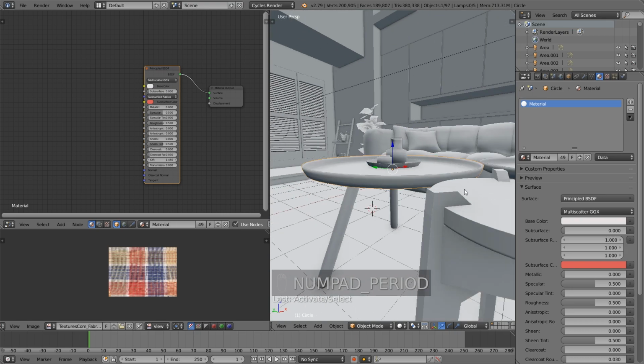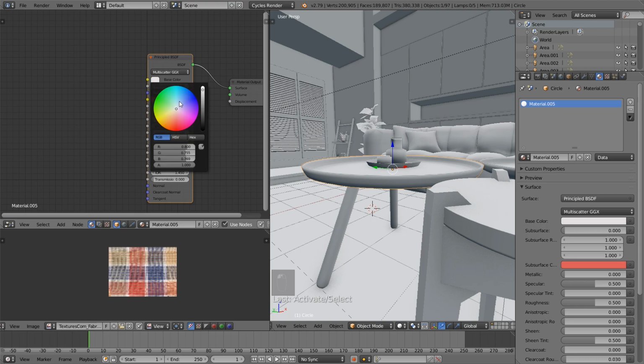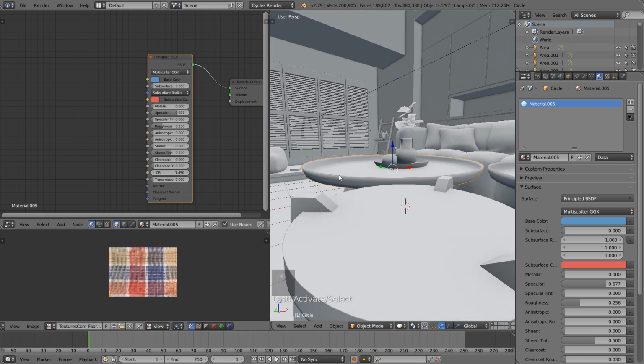Grab it, hit period, hit that button to make it unique, and let's give it a sky blue color here. A little darker, something like that looks pretty good. All right, and then this is going to be pretty specular, so we can leave it at about 0.6. And the roughness is going to be right on the middle ground. We're going to go about 0.25 or so, and that looks pretty good.